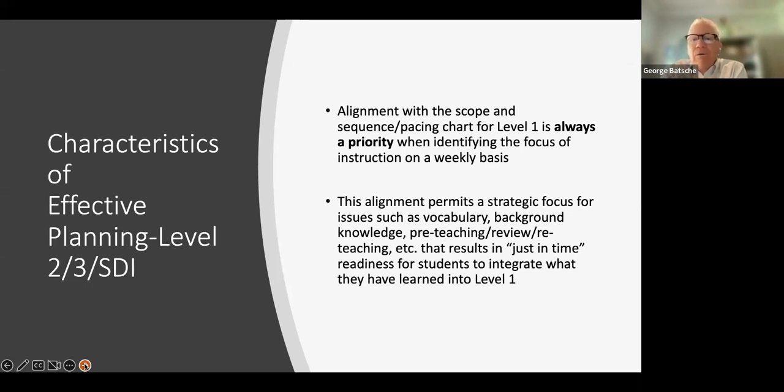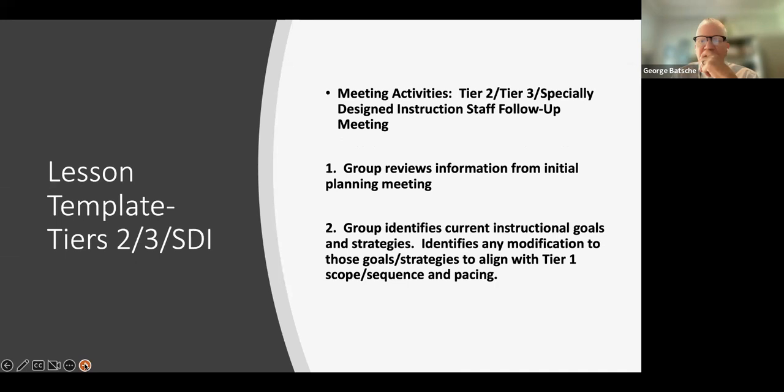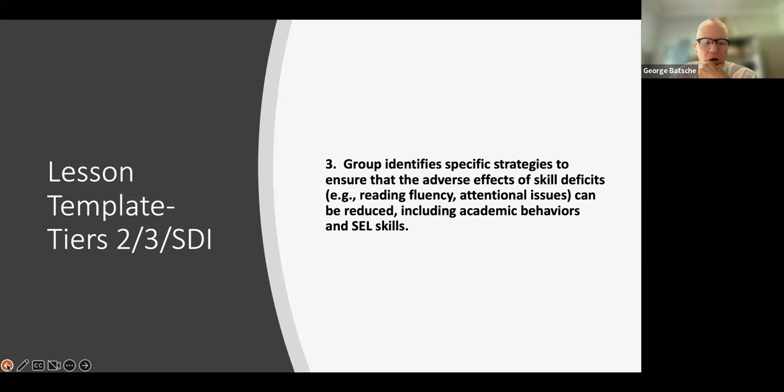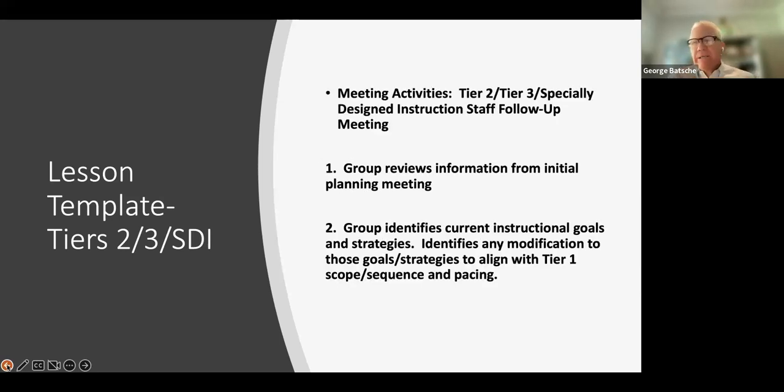So alignment with the scope, sequence, and pacing chart for Tier 1 is always a priority for the reasons that we've already talked about. This is basically just some of the steps that we just went through. So you review the information, you identify current instructional strategies. How should those be modified? There's a difference between modifying and mitigating. Modifying, you might do text to speech. Mitigating, you might pre-teach so that that kid is exposed to the 3 pages of social studies without the reading getting in the way.